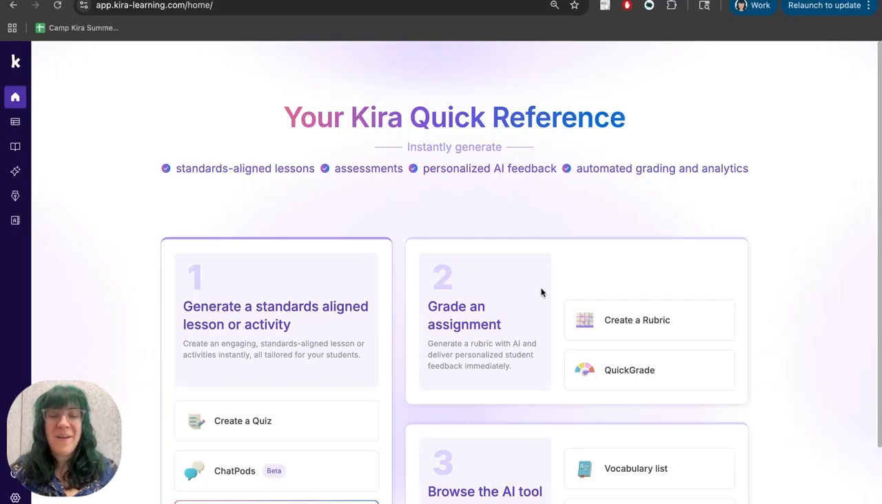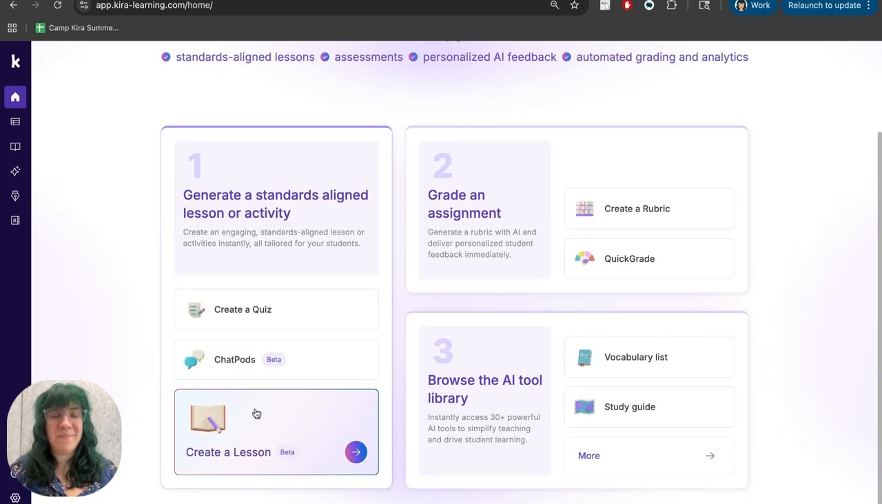Hey everyone, I'm Courtney from Kira, and I'm going to walk you through how to build lessons on the Kira platform. To get started, you can either jump in from the Kira homepage, where you'll find a Create Lesson button that will allow you to take advantage of our AI lesson creation tools.